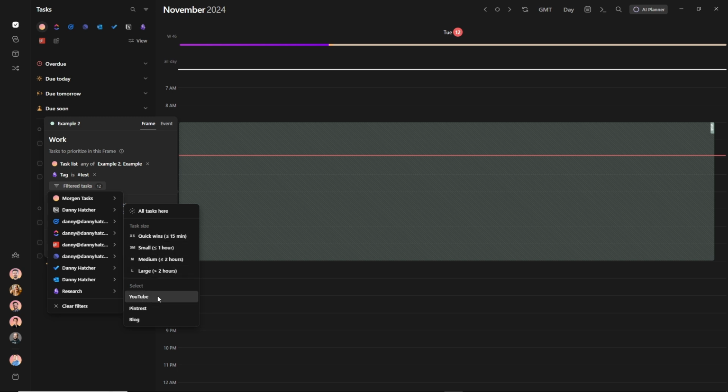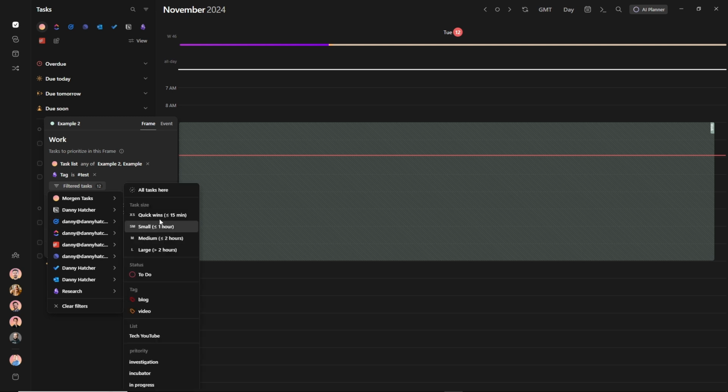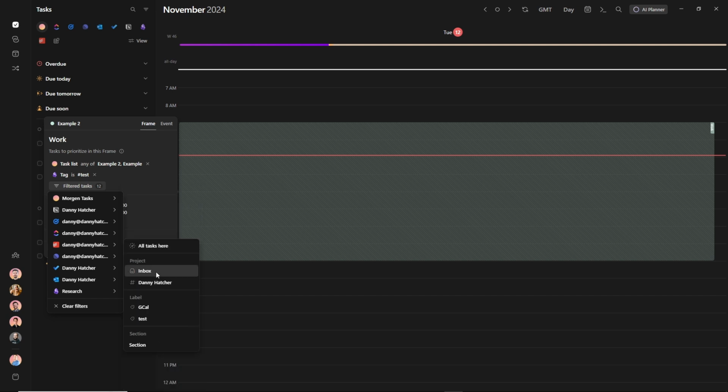So you could filter for just YouTube or just Pinterest or blog from the select property. Maybe you've got an energy level that's in stars. In Google Tasks, it's just the task list. ClickUp, you get task size, status, tag, list, and the priorities. Todoist, you could filter by project or label or even section.